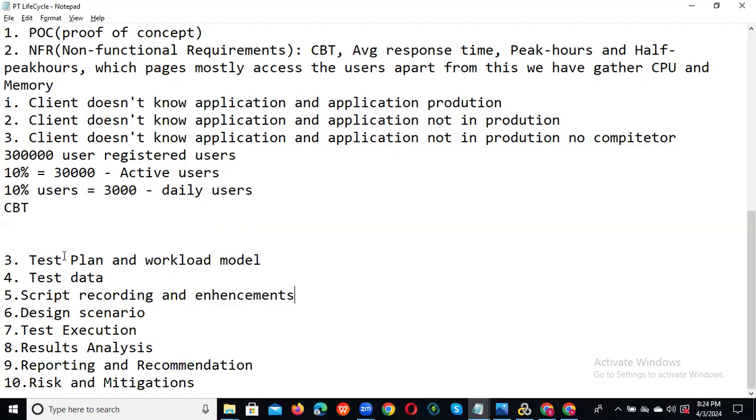And you can do from the scripting enhancements. Why are we doing the scripting enhancements? When you record the script, it is from a single user point of view, which is fine, but we want to do it from the multiple user point of view, so you should make that script ready. That is why we do the scripting enhancements.